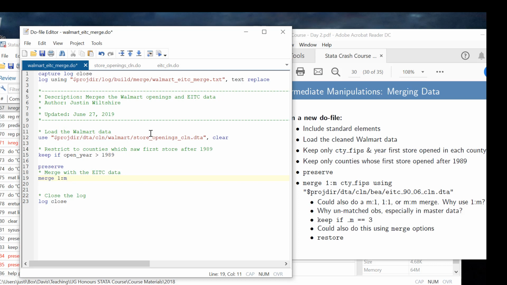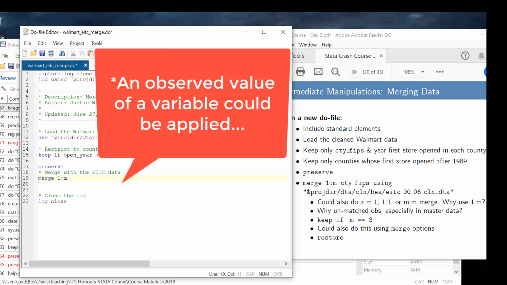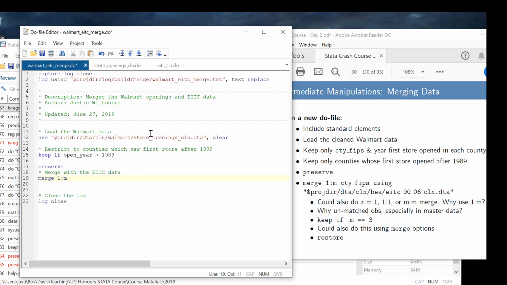So merge one to many, and then you want to tell Stata the variables that you are going to be matching on. So if you are going to merge these data, you've got to match them somehow, right? Otherwise, one variable in your EITC data could be applied to absolutely any other observation in your Walmart data. But in fact, you want to match them on county.